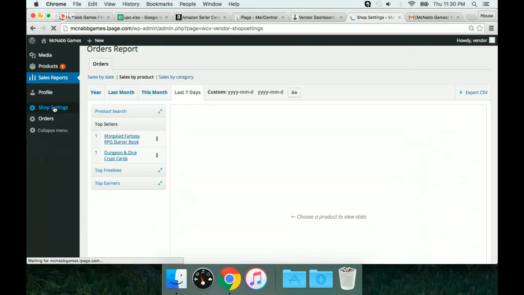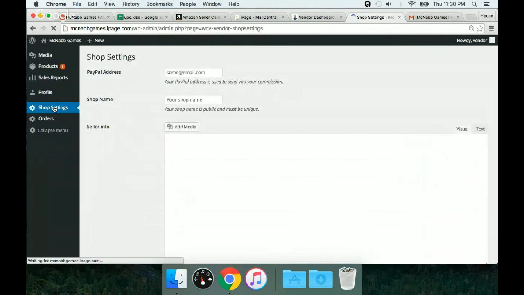Let's see the shop settings. Now the shop settings, this is how you will set up how you are paid your commission. It's preferred that you have a PayPal address, because we use PayPal for all of our payment processing, just because they can handle PayPal as well as credit and debit cards. So whatever email address you set up your PayPal account with, you'll put that in here. And anytime that you get paid, that payment will be sent out to that PayPal address.